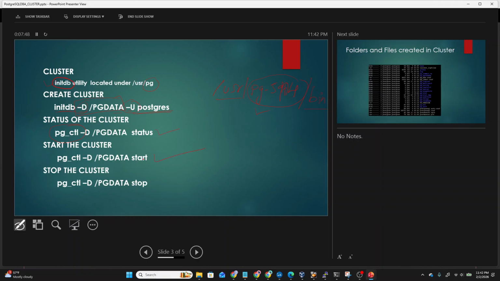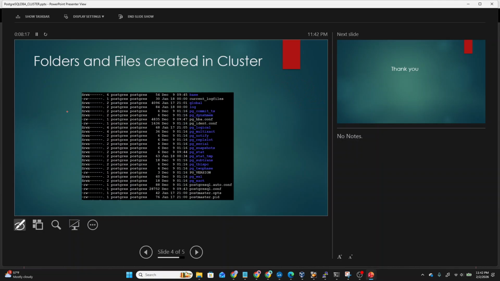First, to start, we can use the same pg_ctl -D directory under which the Postgres files are present, and use the start command. And to stop, we are going to use the same pg_ctl with the stop option. Status, start and stop using pg_ctl, and to create the cluster, we are going to use initdb. So once the cluster is created, under that directory, all these files are going to get created.